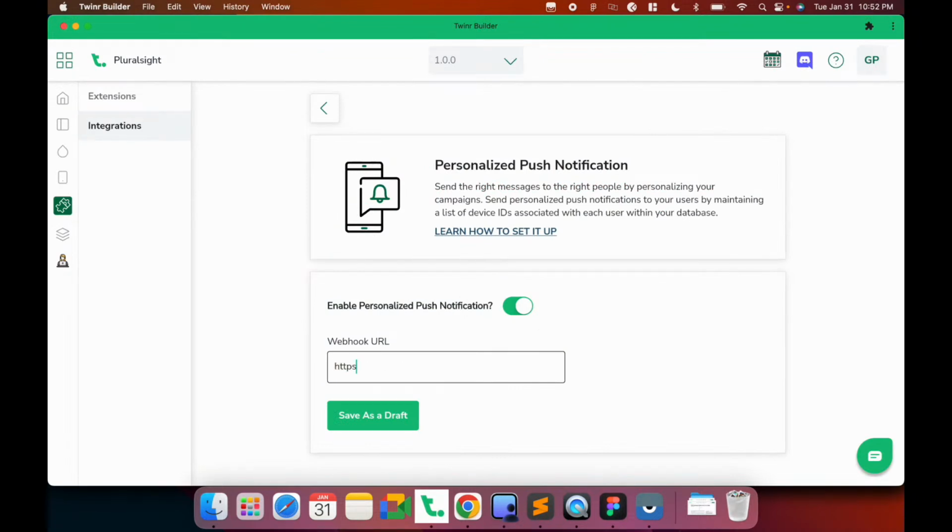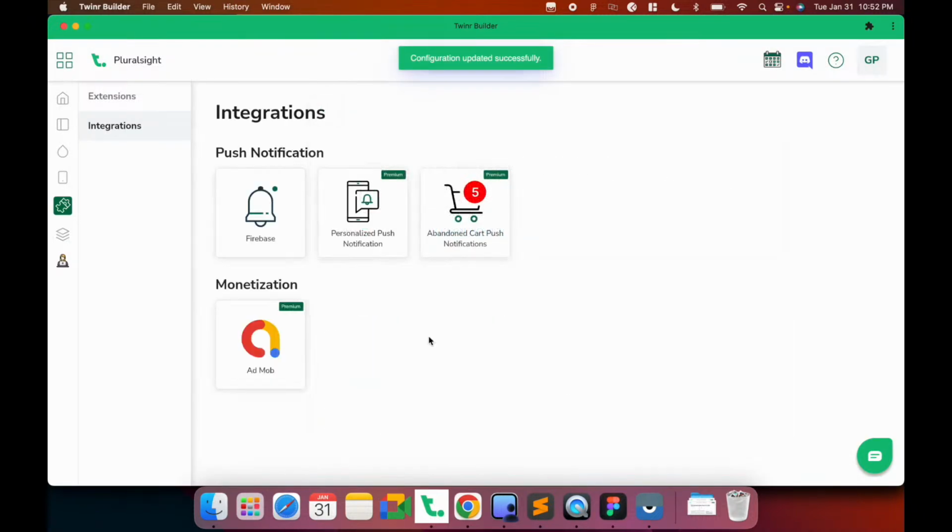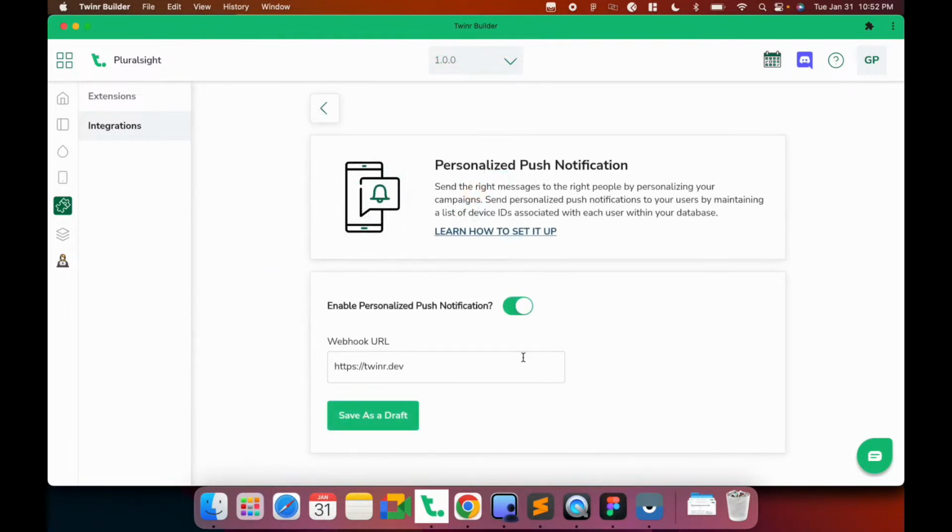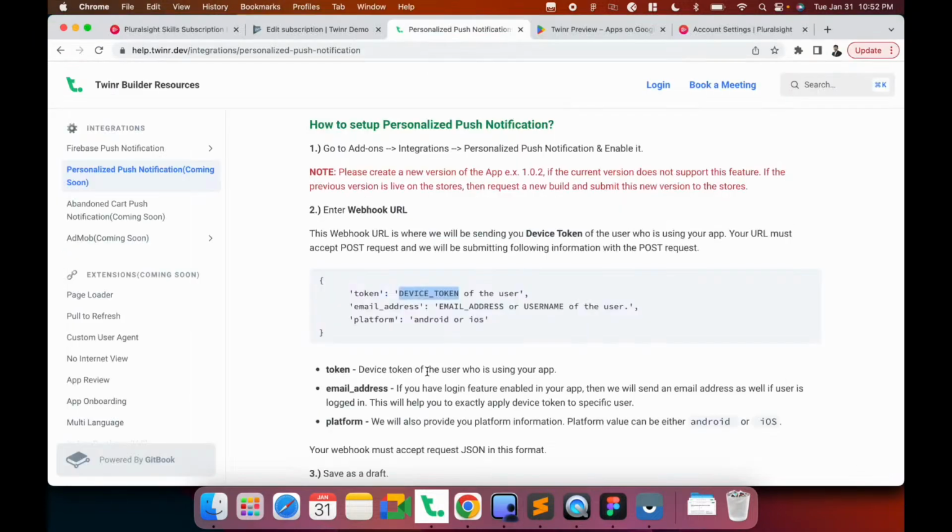So for now, I will just use any dummy URL here, save it as a draft, and that's it. My personalized push notification is done. All the other work, submitting the information to this webhook URL and finding out the email address and the token and everything, will be handled by our integration. You don't need to worry about it. The only thing you need to provide is this webhook, and once we submit the response to this webhook, you can store it in your database, or utilize that information however you want.